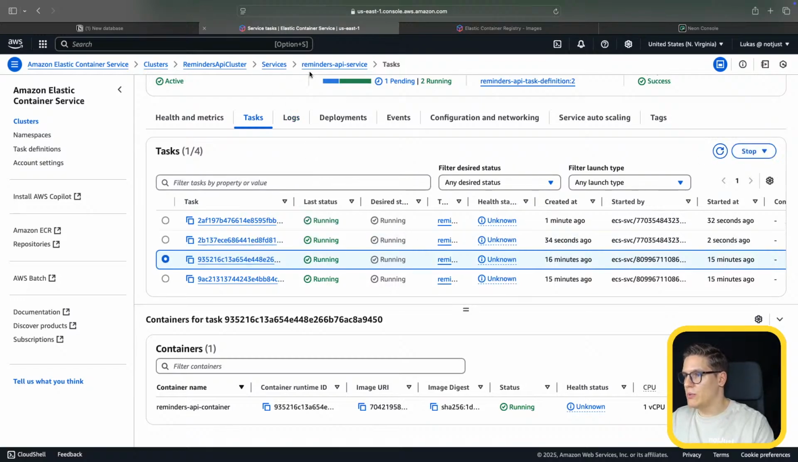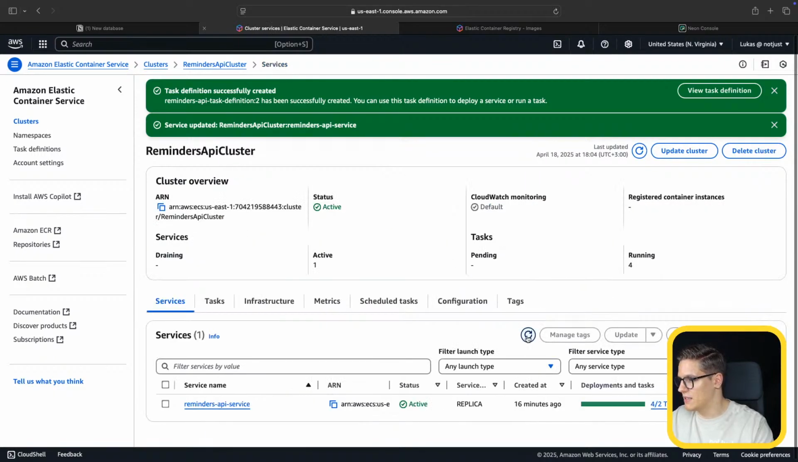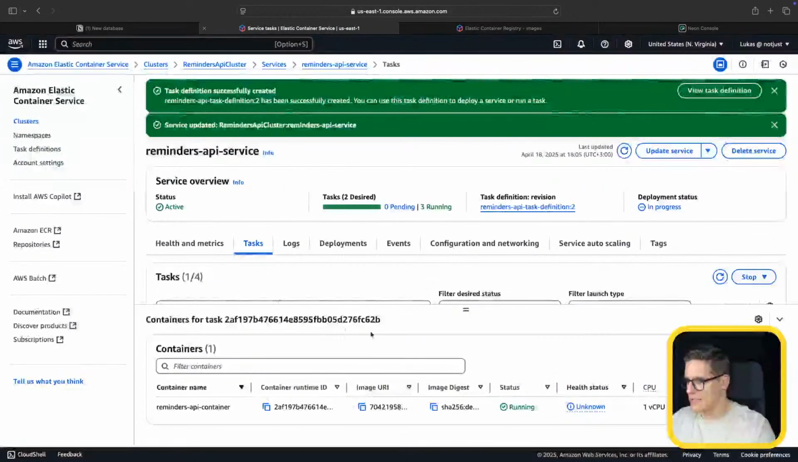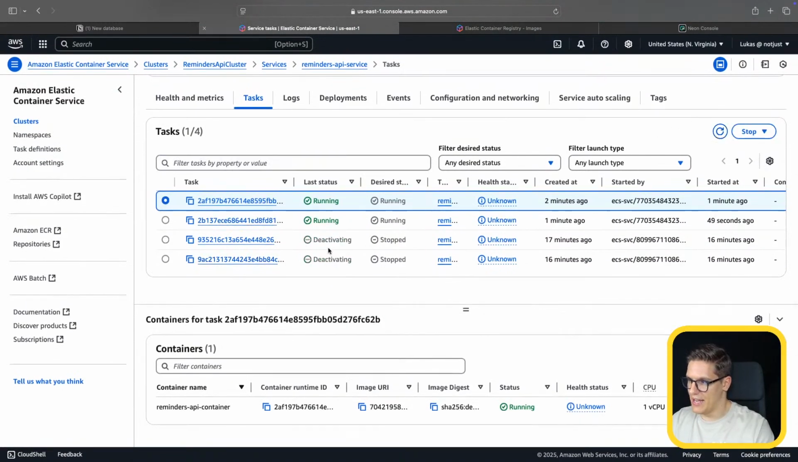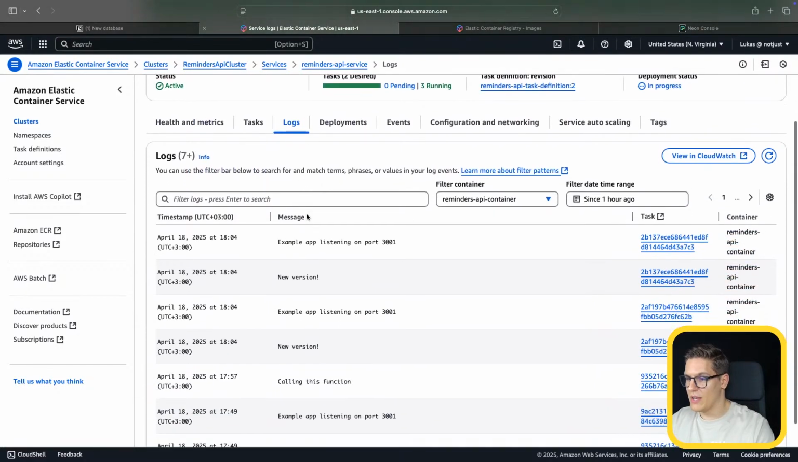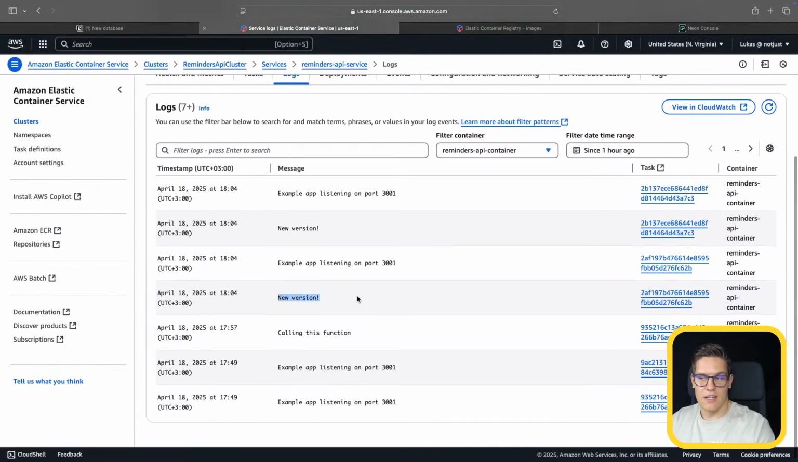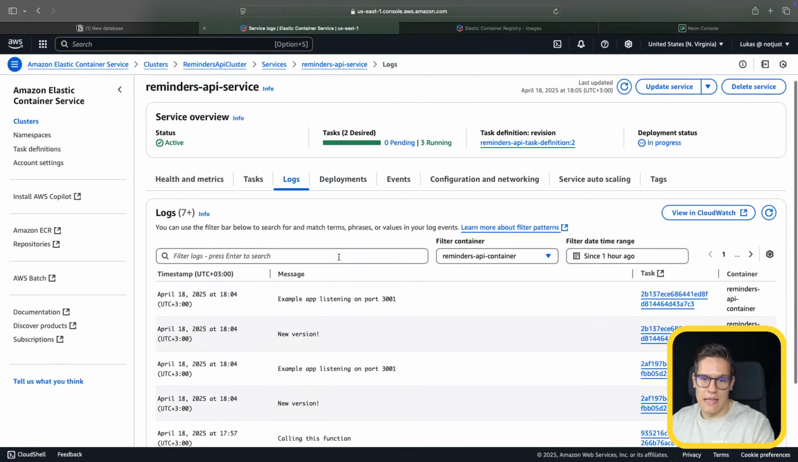So now that we see that our tasks are running, if you go to the service and reload this, it still says it's in progress. So we'll wait a little bit more, because it's stopping the old tasks and now running the new ones. Probably it's still not done, but we can check our new tasks right away. If we go to logs, we can see that we have a new version, because we ran two tasks, basically two APIs. We are seeing it 2 times, but it worked. That means we released a new version.